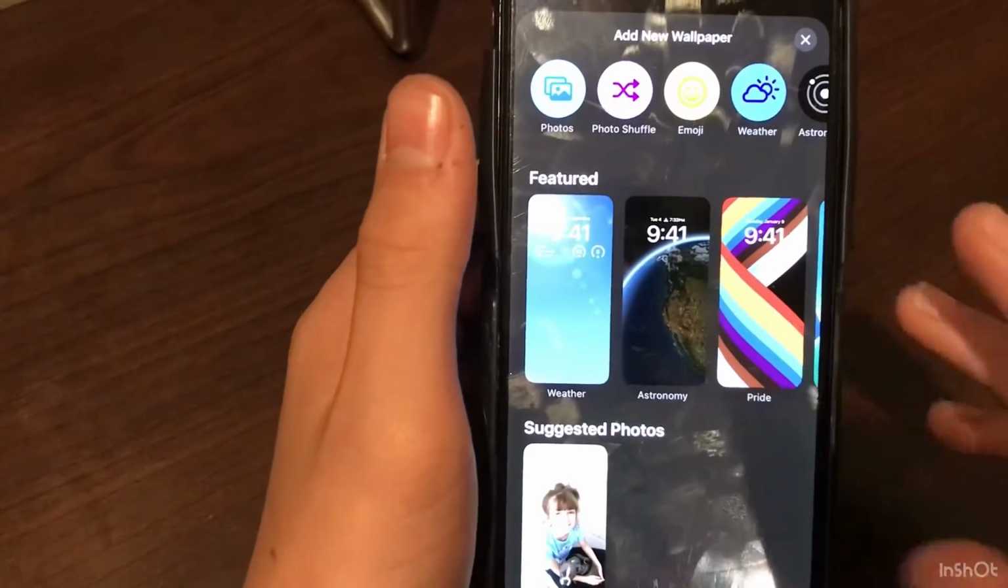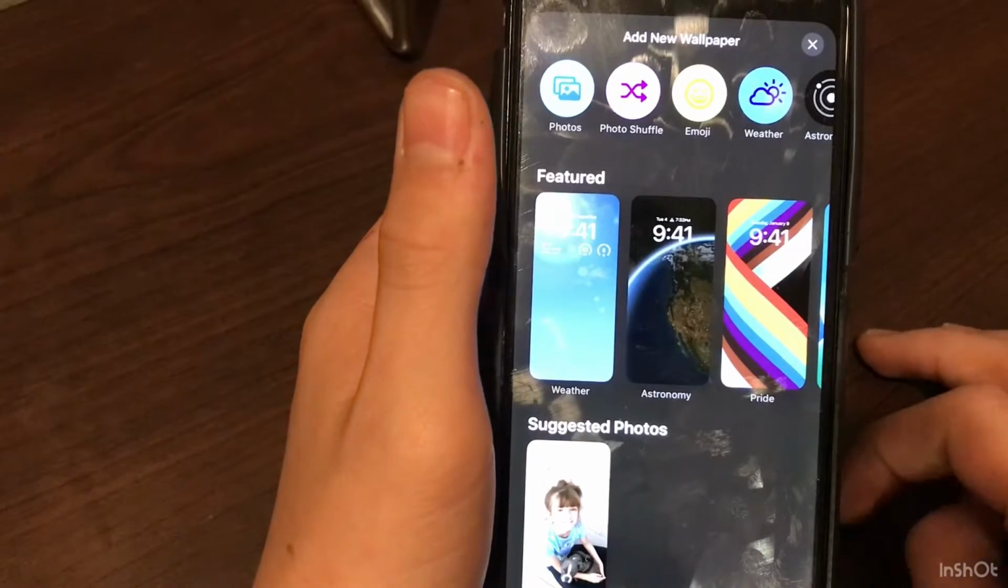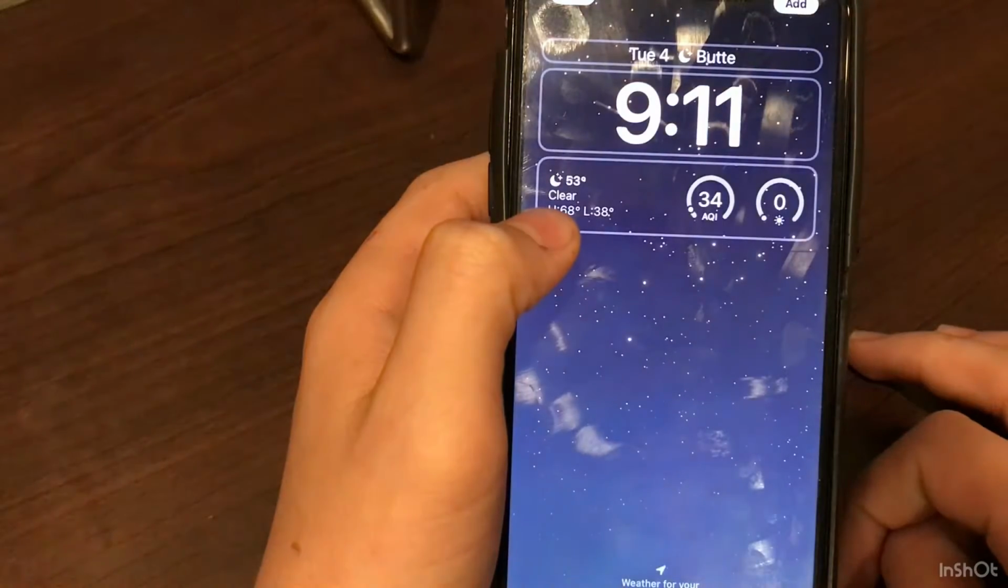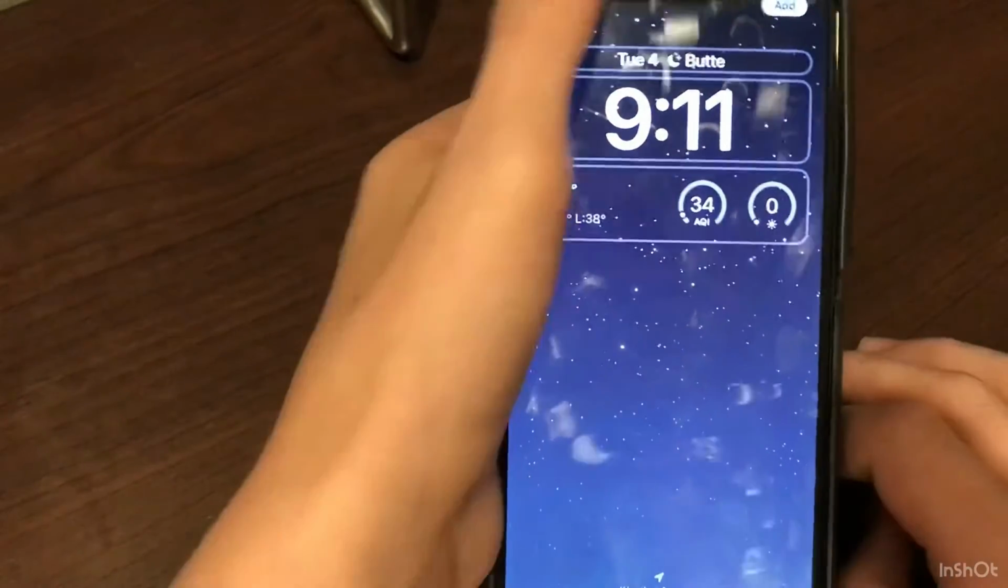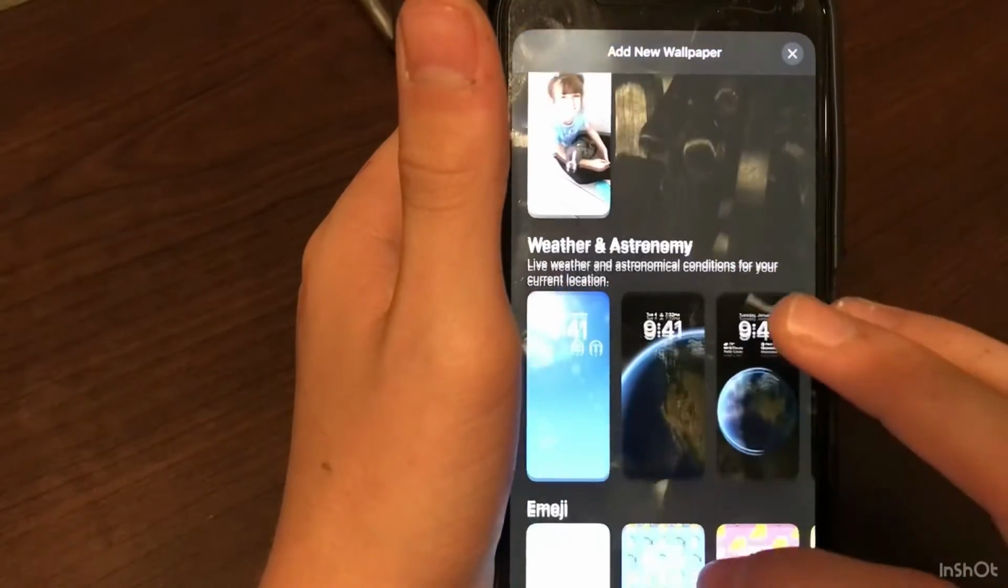Here, we're going to create a new wallpaper. Let's say, I want to do a weather one. Or wait, is that... I guess let's just, there's no point in creating a new one, I'll just show you my other one. But you can see everything in here still.